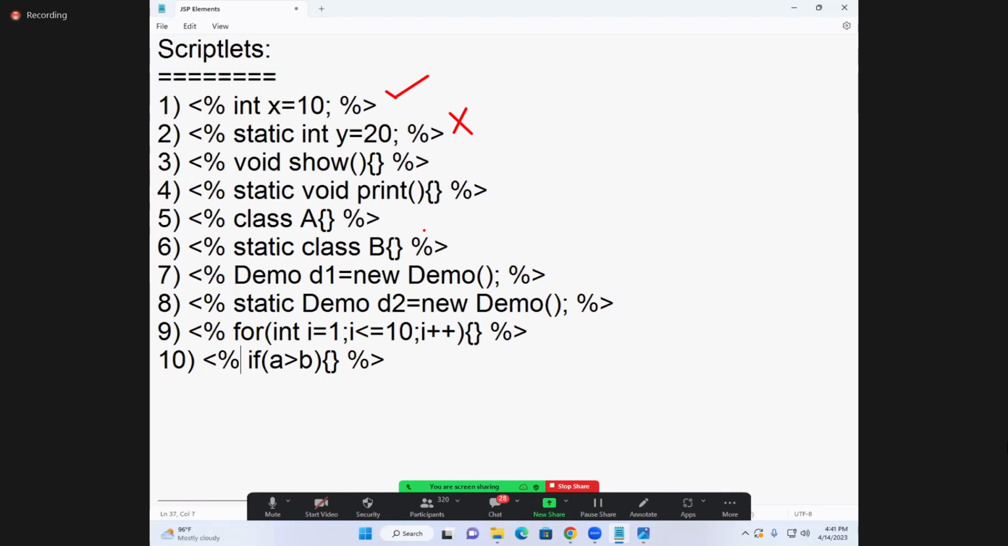Give me answer. Valid or not valid? See, multiple answers coming, no? How many people answer valid? Next, how many will answer not valid? Okay. Method in a method, can we write? No. That's not valid.